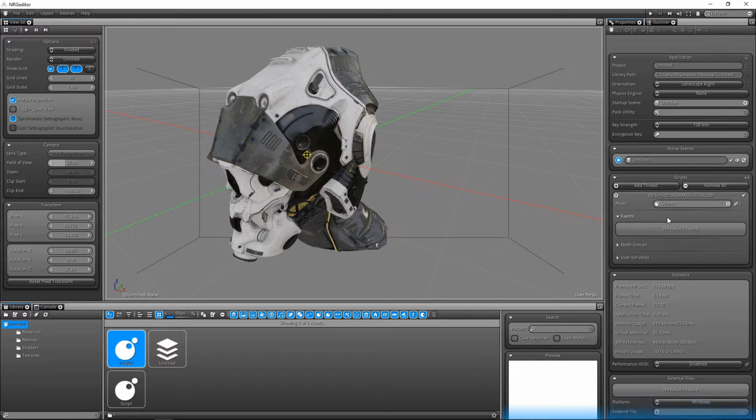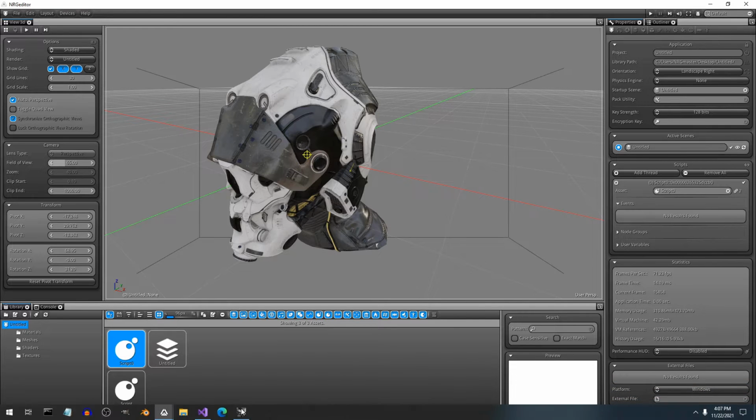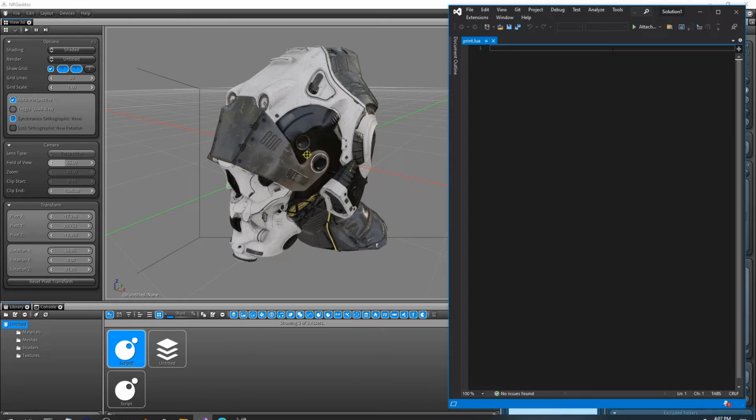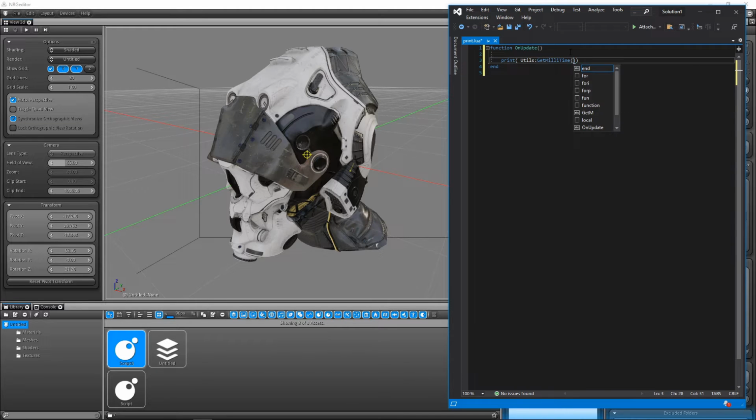If we take a look at the event, no result found. We are going to open up our Visual Studio with our print.lua loaded, and we're going to create a new function here that I'm going to call on update, and I am going to print, let's say utils and get milli time. So we are going to see a real update here.